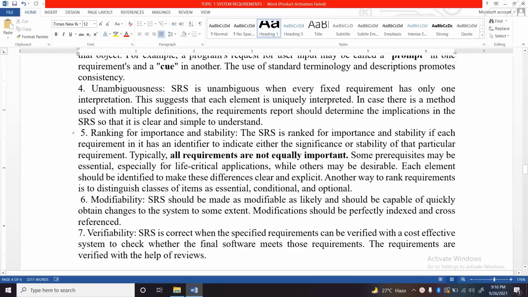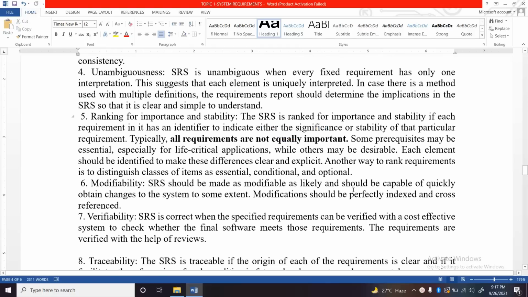So, yun yung pinaka-typical na example dito sa ranking. So, unahin mo muna yung functionality at huliin mo na yung color ng button mo later on. So, some prerequisites may be essential, especially for life-critical applications. Ayan. While others may be desirable. So, each element should be identified to make these differences clear and explicit. So, another way to rank requirements is to distinguish classes of items as essential, conditional, and optional.